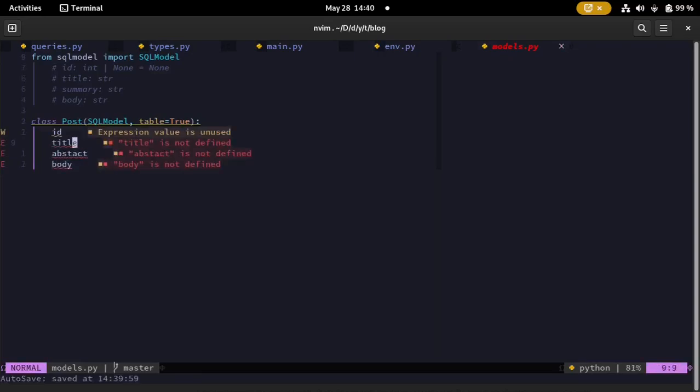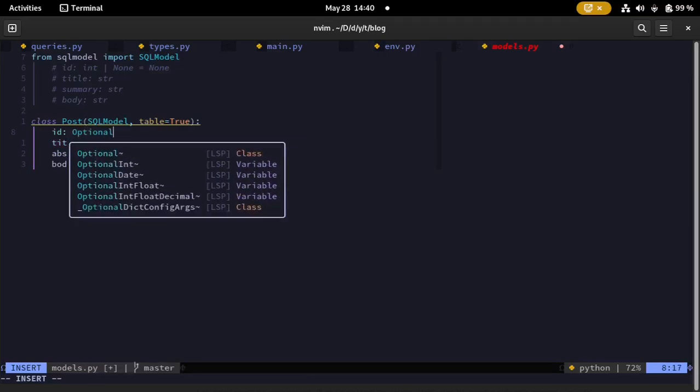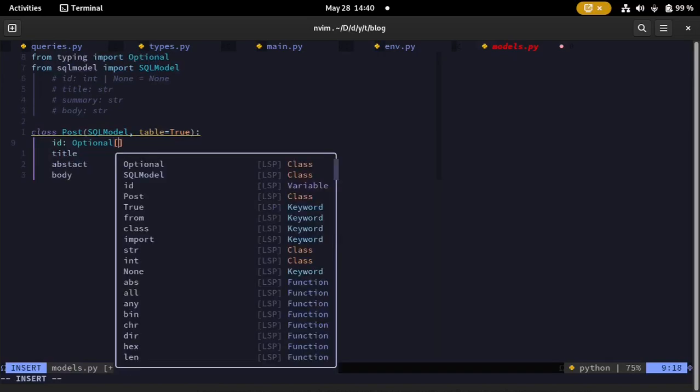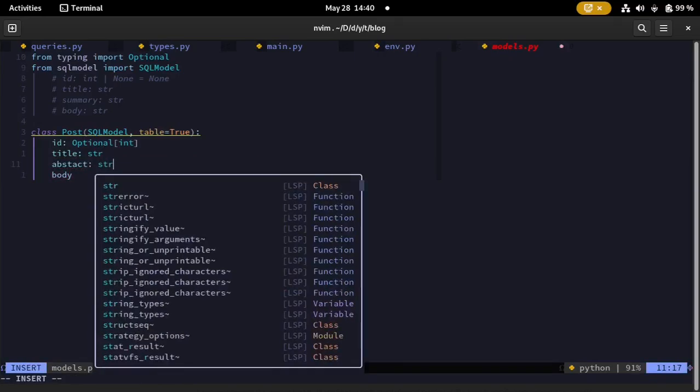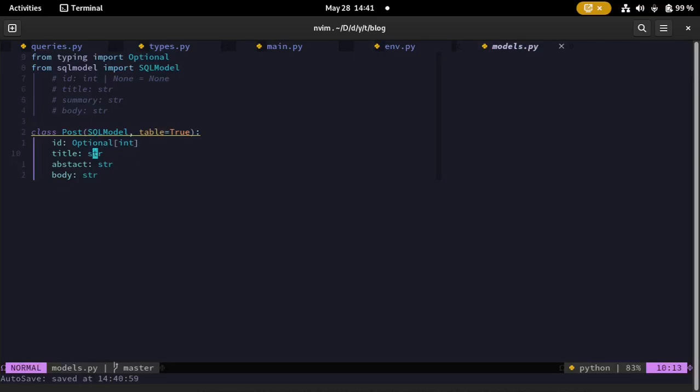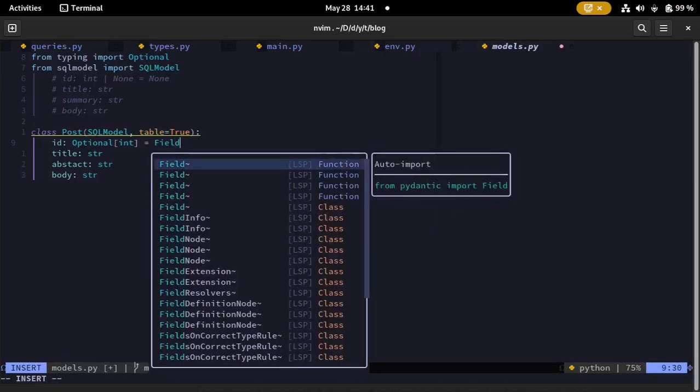Alright. Now SQLModel allows us to have basic good type hinting, which I very much like. So we can specify the type of each field here. So we have assigned the type of optional int to ID. We also assign the type of string to title, string to abstract, and string to body. So we have basically created a model, but we can add extra information to each field by calling a special field function supplied to us by SQLModel.